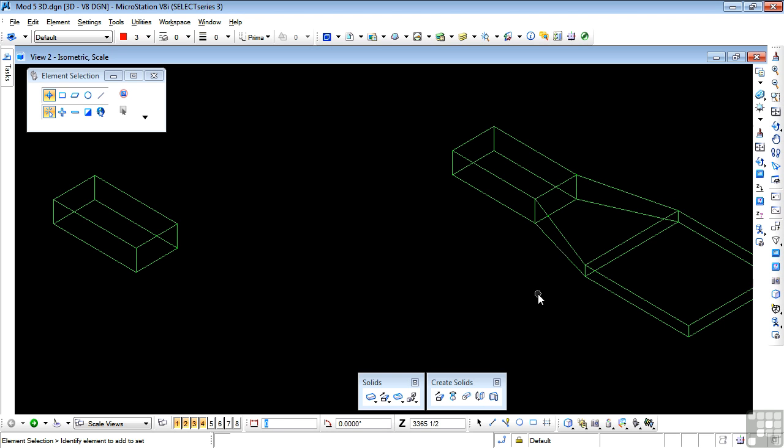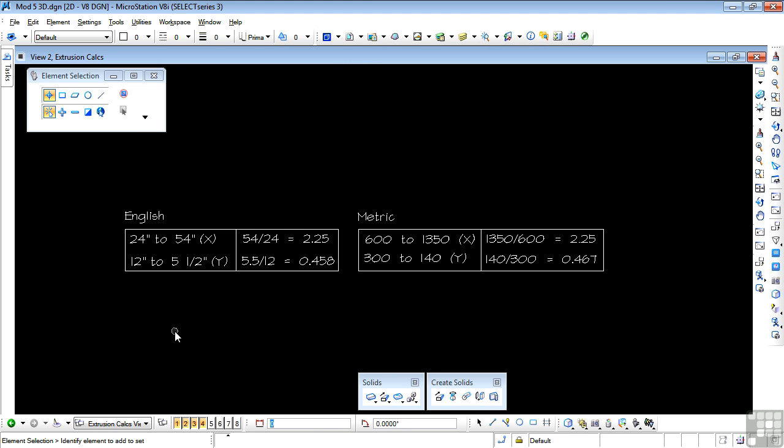So I need to know what my scale factors are, and that's a calculation I have to make in relation to the size of this block and the size of this block. So my scale factors are as follows. These are the calculations for the extrusion. I've got you English and metric. These are in that PDF file. I'm using metric, so I'll start with the metric calculations.